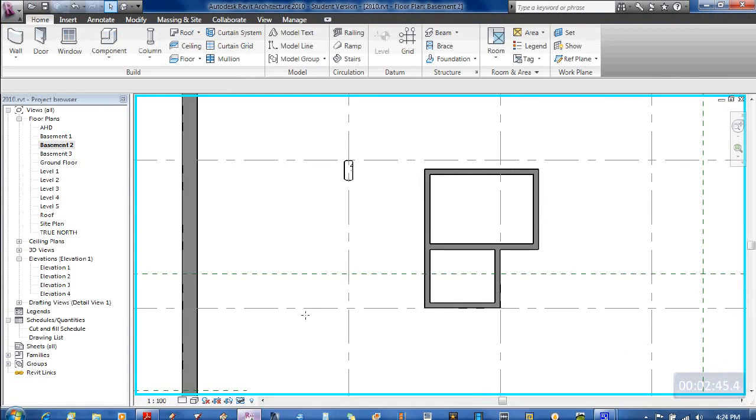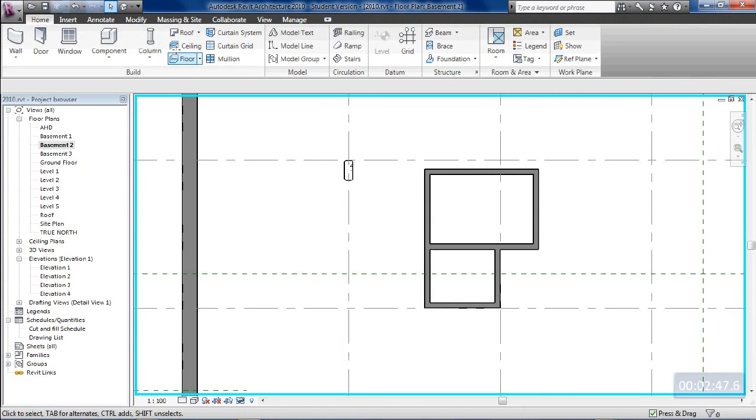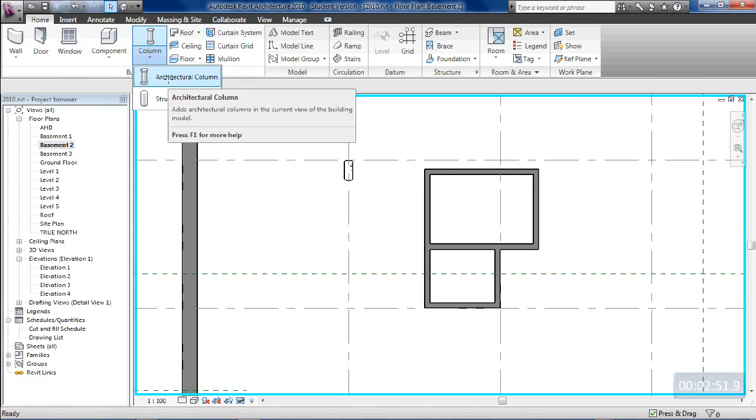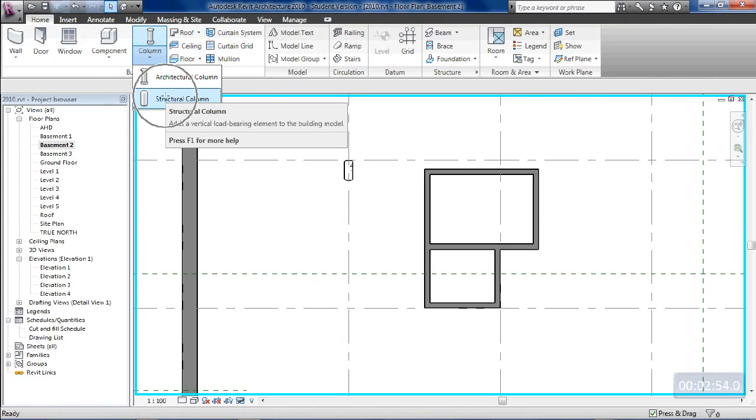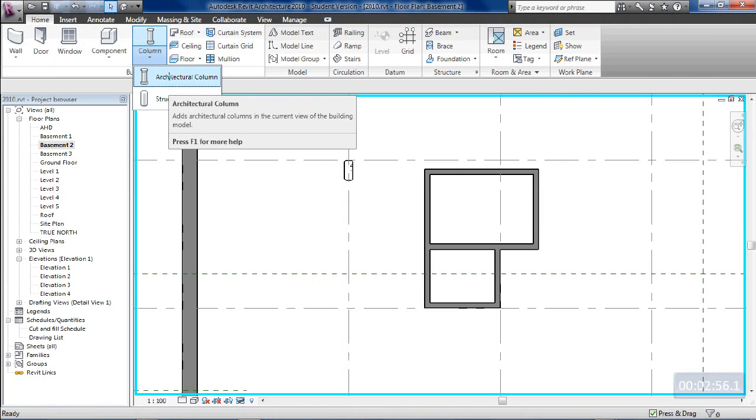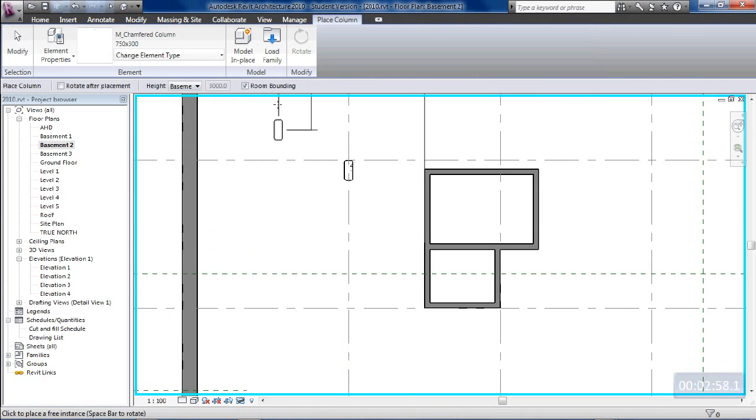You'll get that column from the columns command on your home menu, but do drop the arrow down and make sure you're using architectural columns. I don't want you to use structural columns for this. So pick an architectural column. You won't have it loaded already, so you'll have to go into load family.